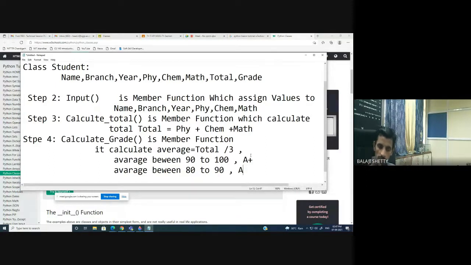Okay, it's very simple. So this is a function of average, calculate grade. This program is a simple demonstration of how to create the class and how to assign the input to the class, and I will show you how to write the program also. Whatever I'm explaining to you, I will write a simple program which will take the input for name, branch, year, physics, chemistry, mathematics, total, grade. It will define a member function which will calculate total for physics, chemistry, mathematics, and it will calculate the grade also.